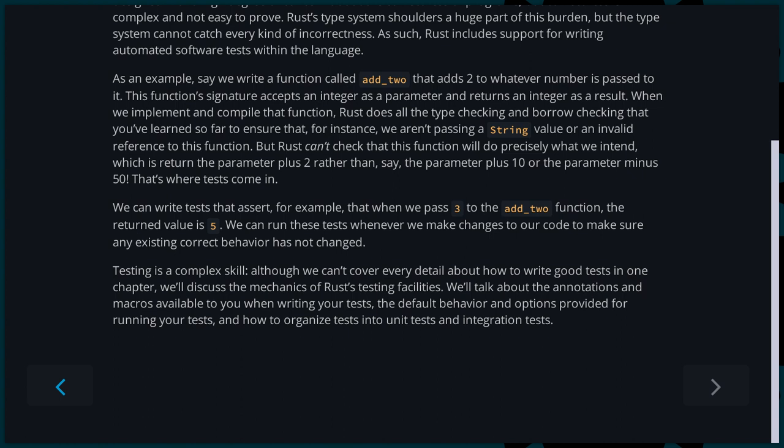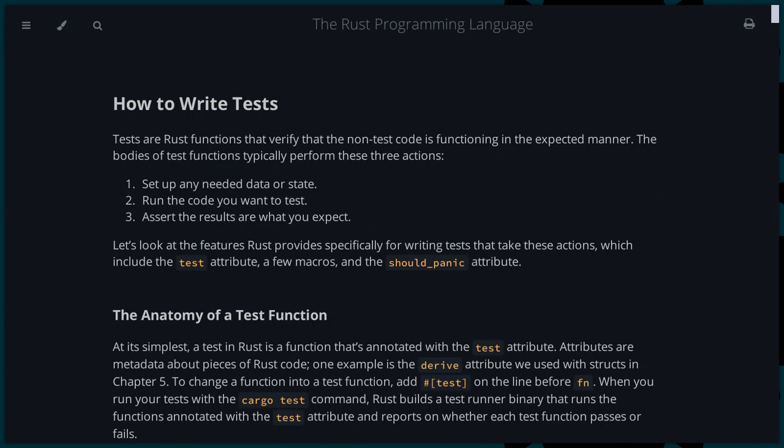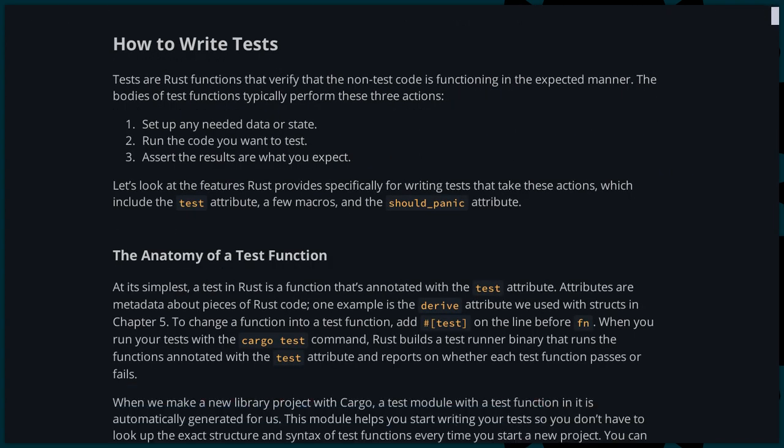Although we can't cover every detail about how to write good tests in one chapter, we'll discuss the mechanics of Rust's testing facilities. We'll talk about the annotations and macros available to you when writing your tests, the default behavior, and options provided for running your tests, and how to organize tests into unit tests and integration tests. How to write tests.